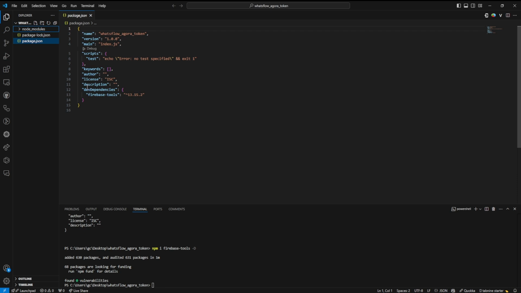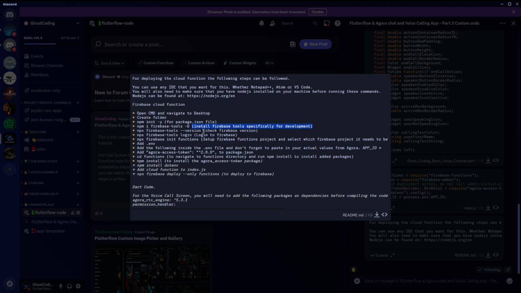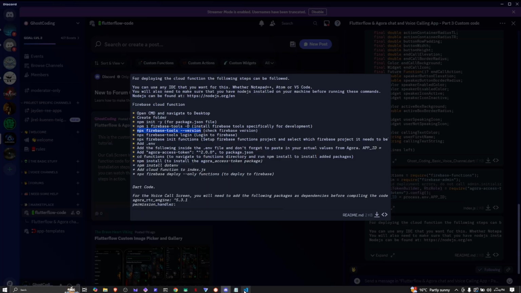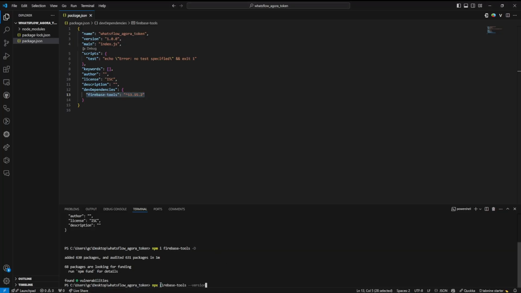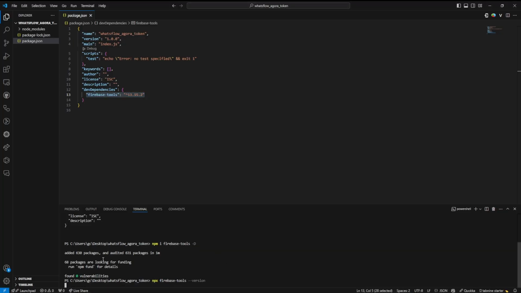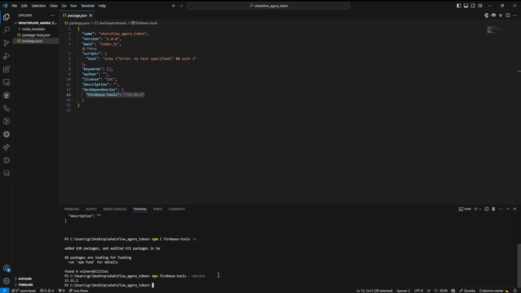So there you will see dev dependencies. It now added Firebase tools for us, right? We can now go back and then we can just make sure. So we're going to do now an npx firebase-tools and then just check the version. So like that, check it, and then we can continue. Right, okay.